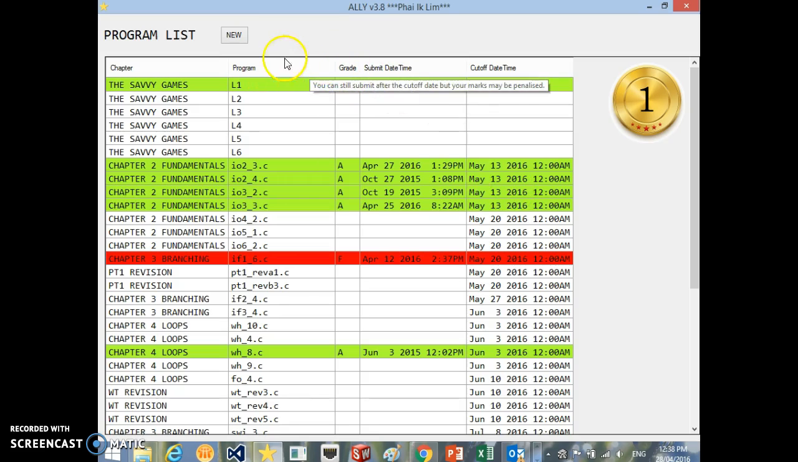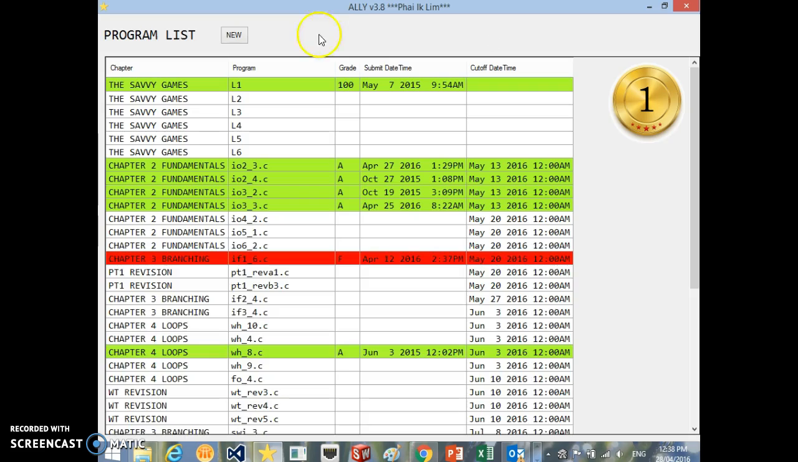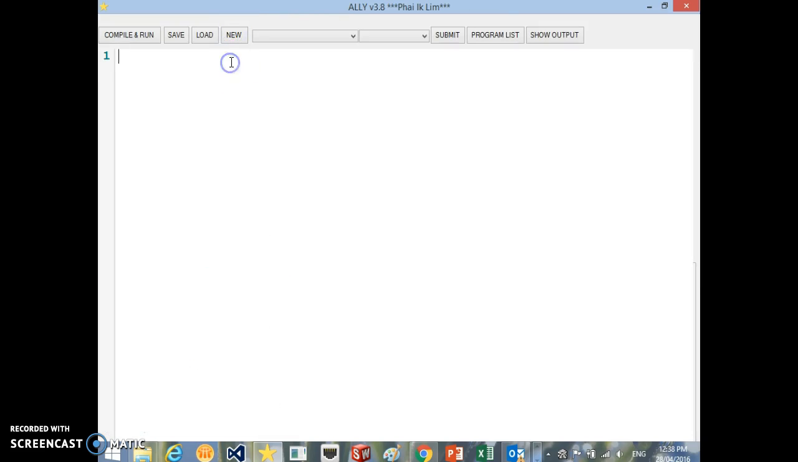When you log in, you will get this page, but don't worry about this program list because you're going to see it again. You go new. Anytime you want to see the list, you can always come back to your program list again. Okay, go new, create an editor page for you, a new program page for you to write.